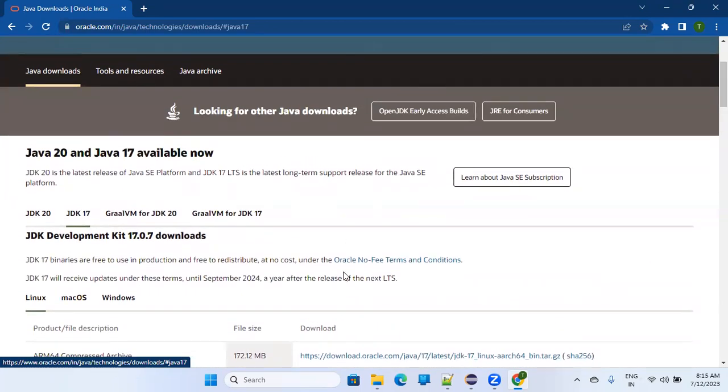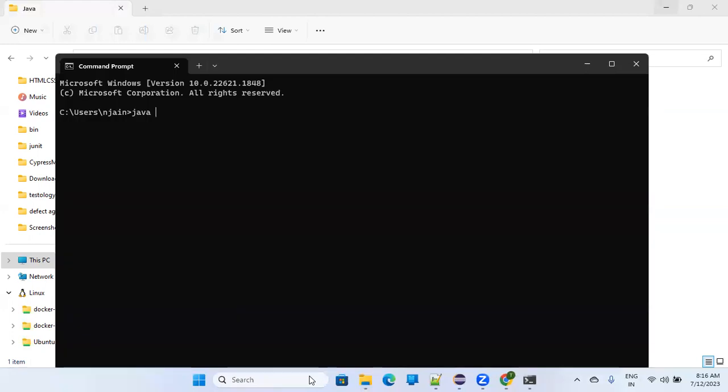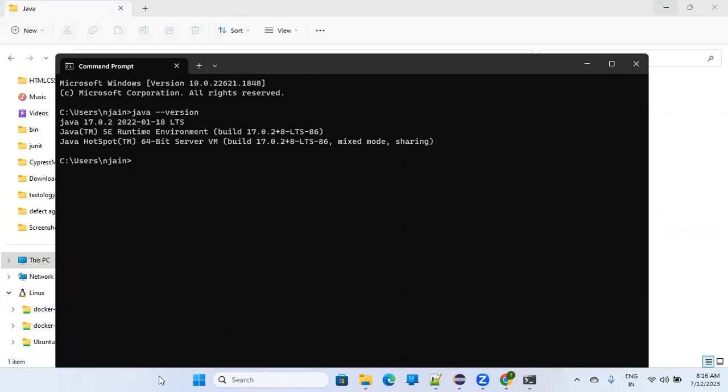How to check whether you have Java in your system or not? One thing you can check, and I'm talking about Windows as of now, is to go to C drive, program files. If you see the Java folder in your system and there is a JDK folder inside that, that means probably you have already installed Java. Another thing is you can go to the command prompt and say java --version. Once you do that, you'll be able to see what Java version you have in your system.